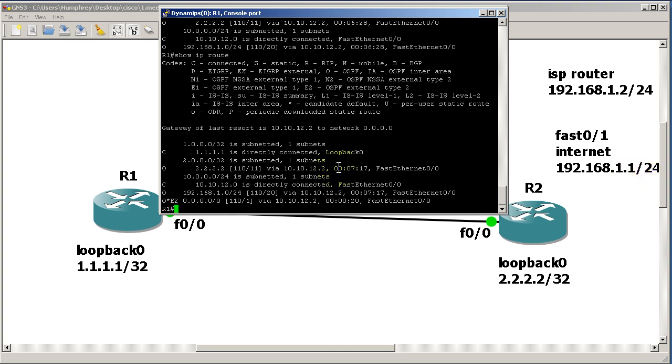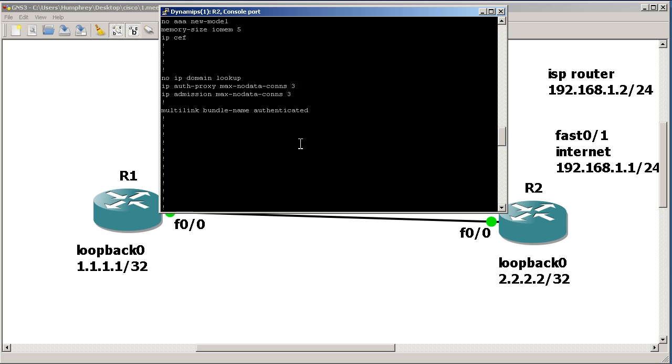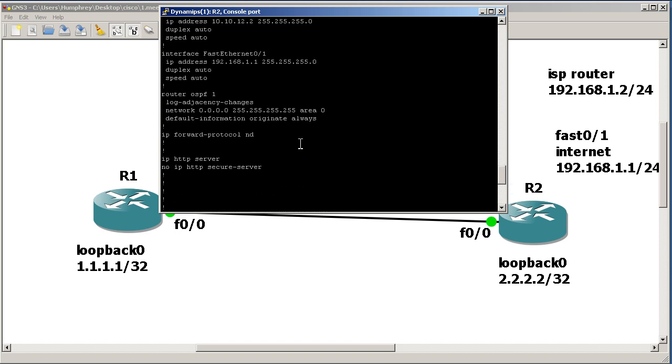But if you wanted the other routers to always send to router 2 no matter what, then the default information originate command, which is what we typed somewhere up here, there we go, that command is your ticket to always tell the other routers to hit your border router.